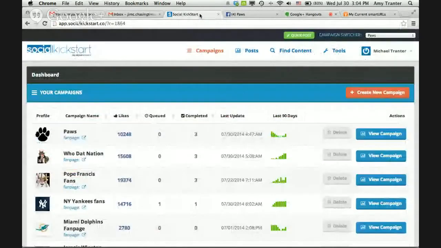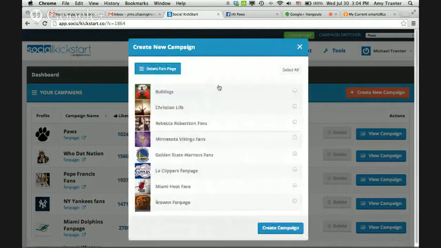Okay, guys. So here we are. This is Social Kickstart, and once you get logged in, you log in with your Facebook account, you get that set up, and all the pages that you're running are called campaigns. You can see over here that you can create a new campaign. And once you do that, if I hit this here, it will connect with your Facebook.